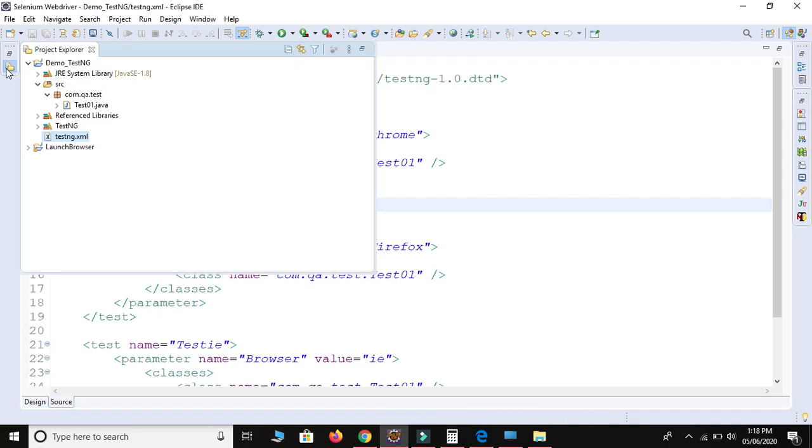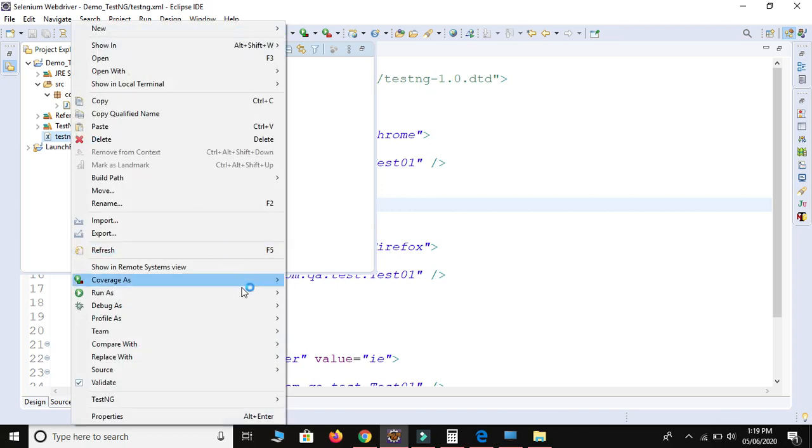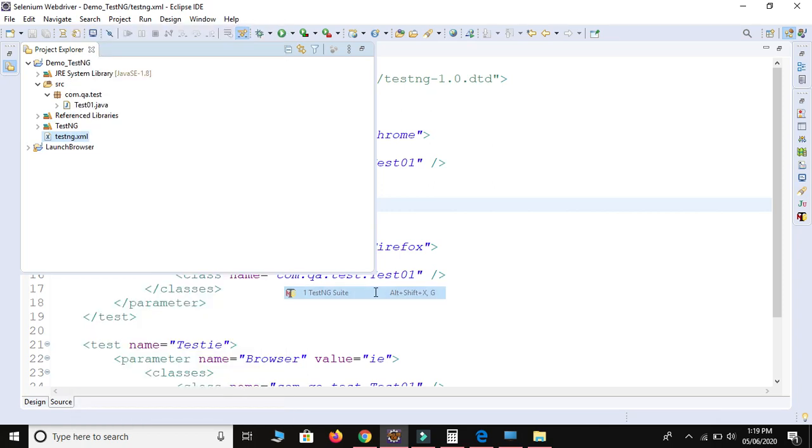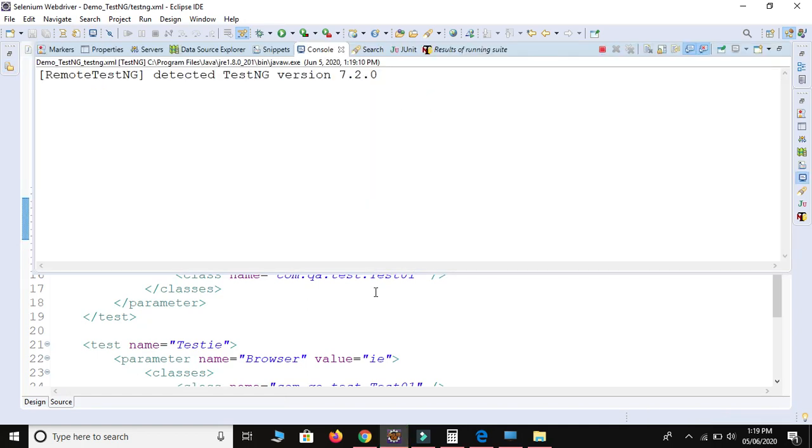Now it will launch all three browsers at the same time. Right click on the suite, run as, and TestNG Suite. Okay, it will execute our tests in parallel mode. Okay, let's wait for the execution.